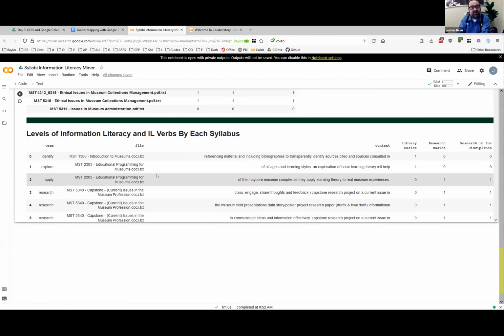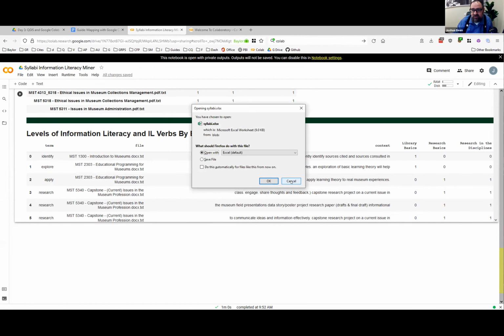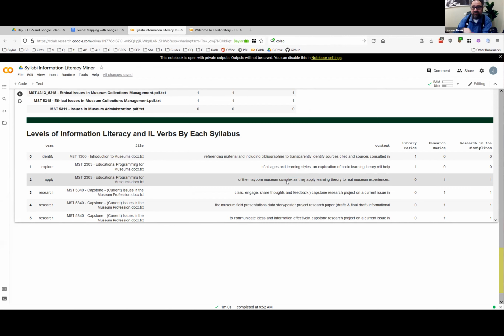We're using this here at Baylor to load massive amounts of syllabi, not just 11 museum studies, so that our liaison librarians can identify new courses that are not currently receiving library instruction, and identify gaps and new opportunities. So I'm just going to hit cancel here. This is not the focus. Information literacy is not the focus of what we're doing here today. So I'm just going to hit this X to close that tab.